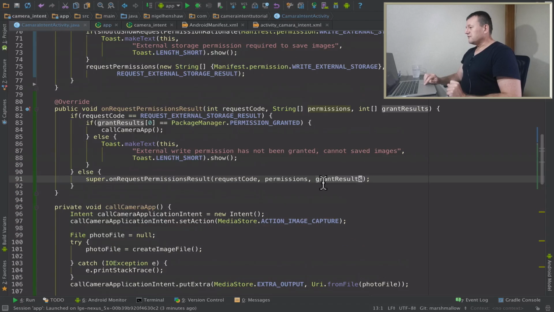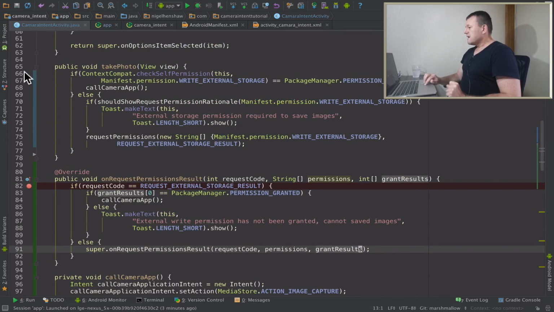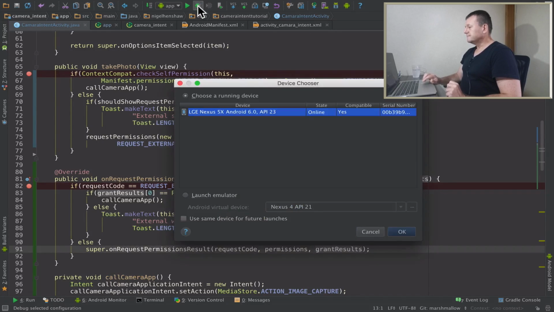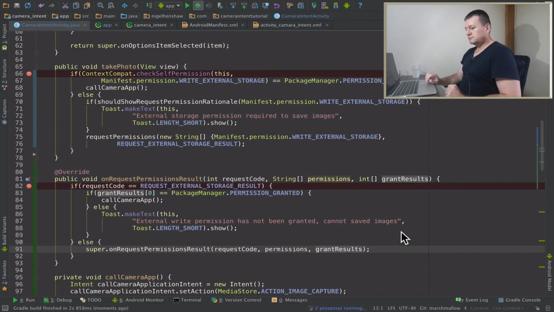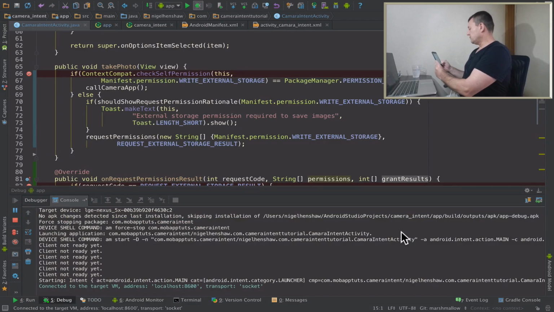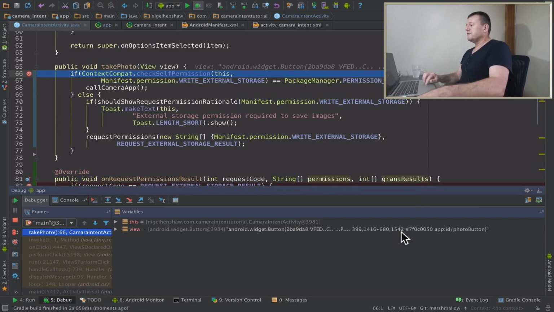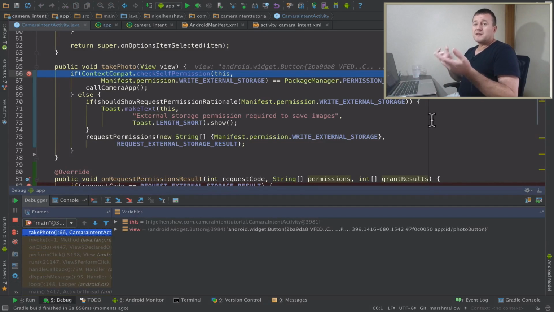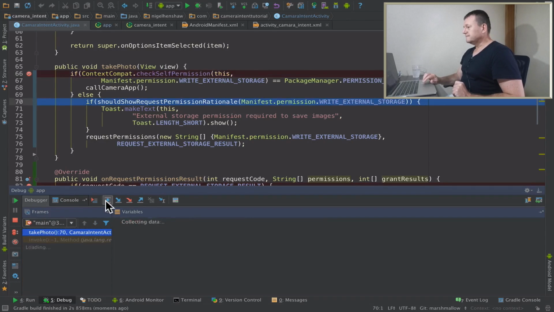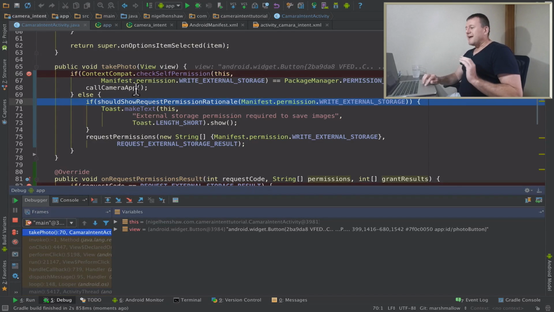Okay, so next step is we wanted to debug, we wanted to step through the code changes we've made. So let's put in a breakpoint now and put in one there, and let's run debug. Application started. Let's see what happens when I take a photo. Okay, we're in the first one, so we're checking to see if we've got permissions or not. Remember, I've revoked the permissions, so I shouldn't have permissions. So let's step through. If I had permissions, I would have called the camera app and everything would have worked fine. I don't have permissions.